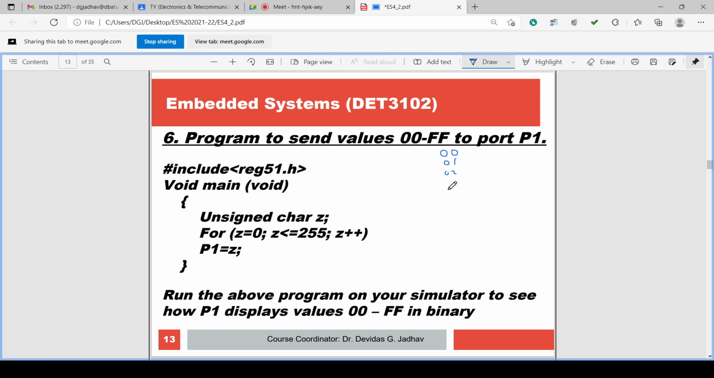For 20, what will be the number? 20 is 0010 0000. 30 in bits will be 0011 0000. So a hex number we can write like this, converted into binary.